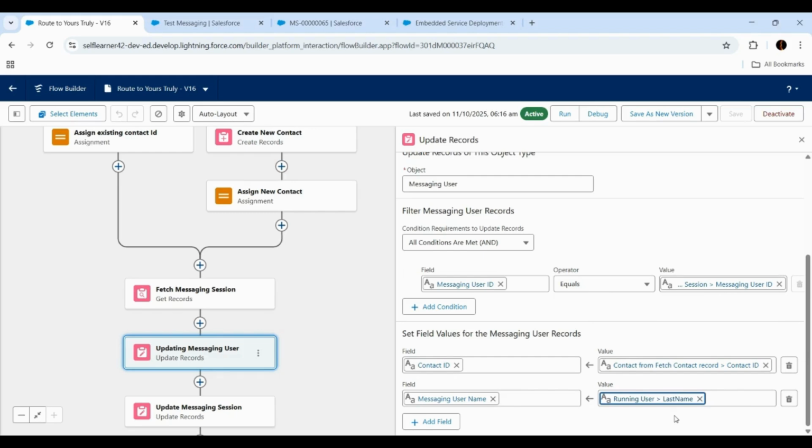Now imagine a scenario where a user is logged in to your experience site and invokes an Einstein bot chat session. In that case, whenever that chat gets transferred to an agent, it will display the last name of the actual user who initiated the chat to the agent, instead of guest.